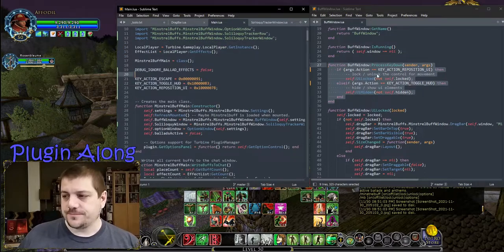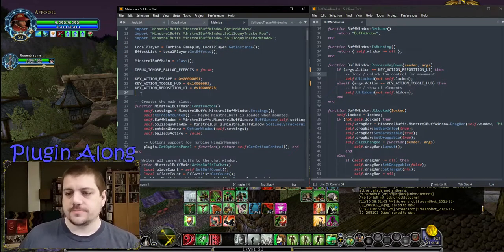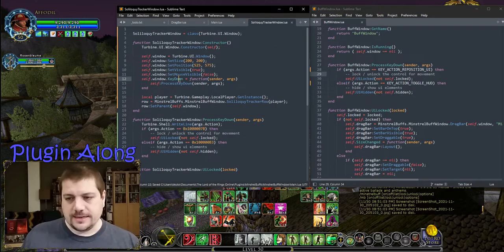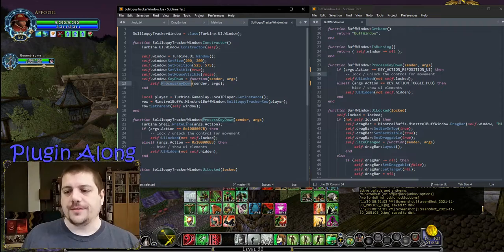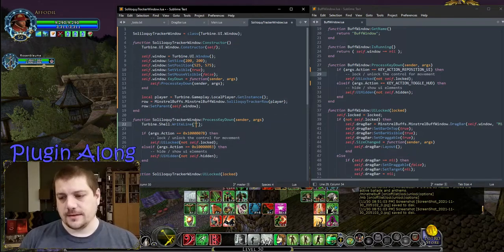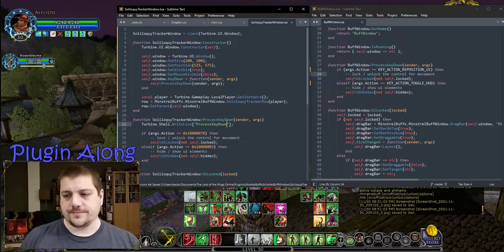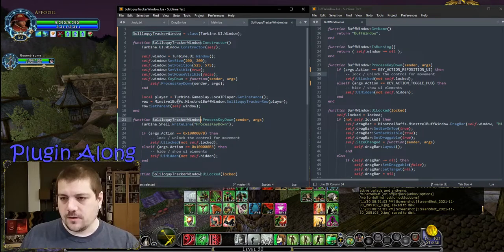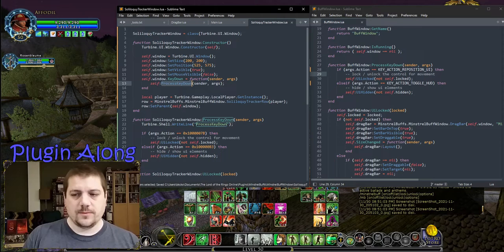So in our Soliloquy tracker, what I noticed was that this function was not being called yet. And I would like it to be called, test process key down. And so I need to figure out where's the breakdown.